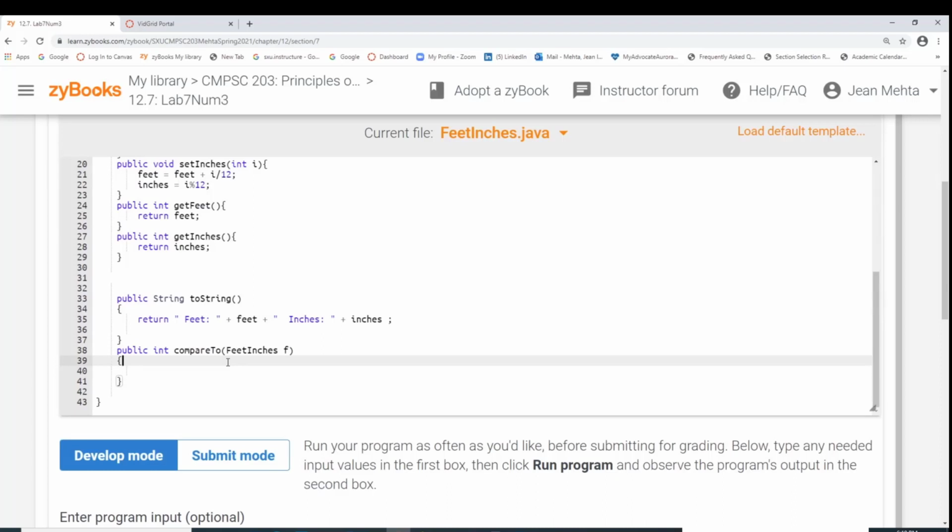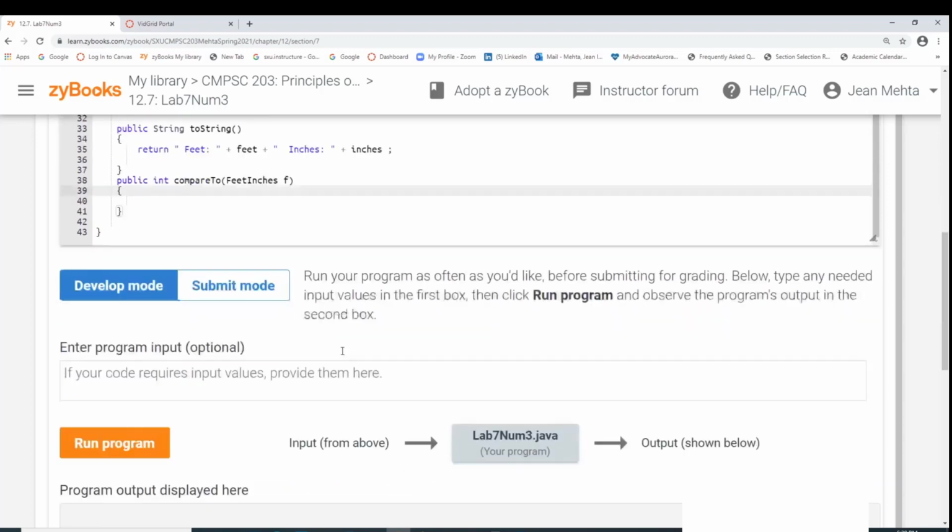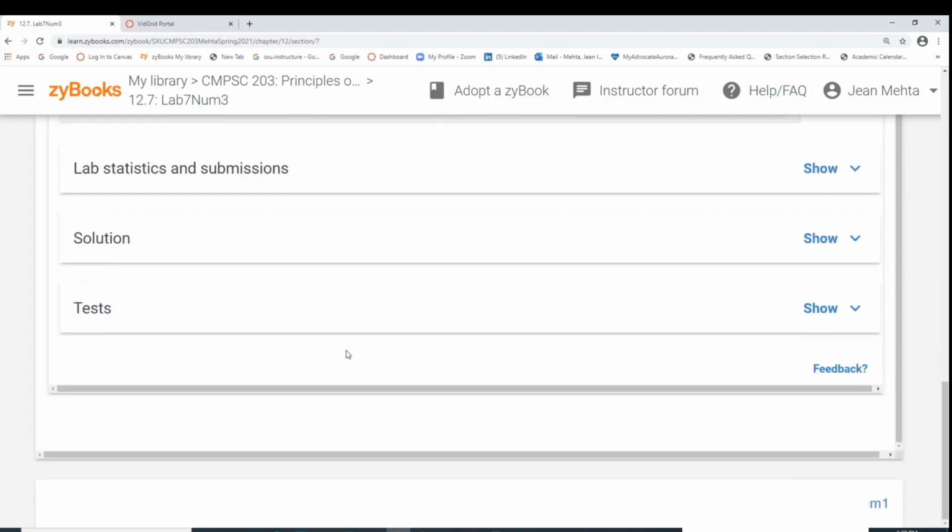How do you compare 2 feet and inches objects? Is 3'6" bigger than 1'2"? The answer is yes. How do I know that? I think the easiest thing is to convert everything into inches and then compare your inches. And that's the end. I believe that's the end. Let's just check. Yes, that's the end of lab 7.